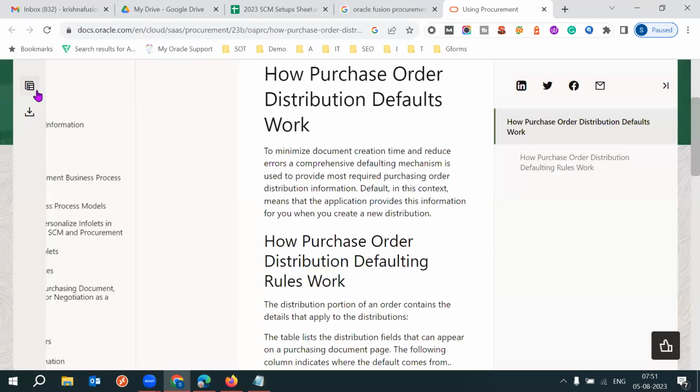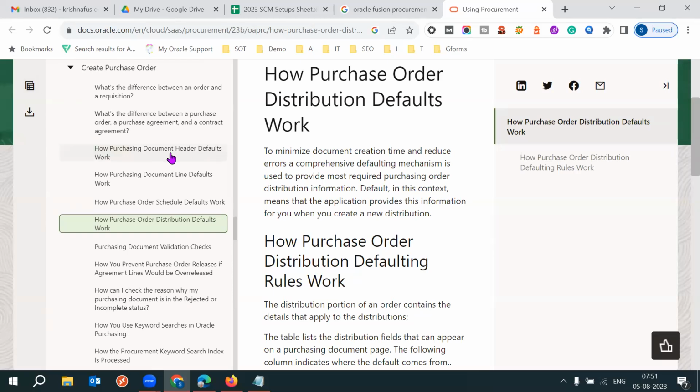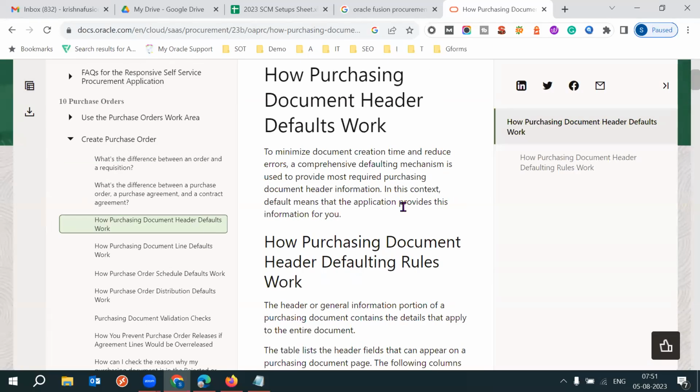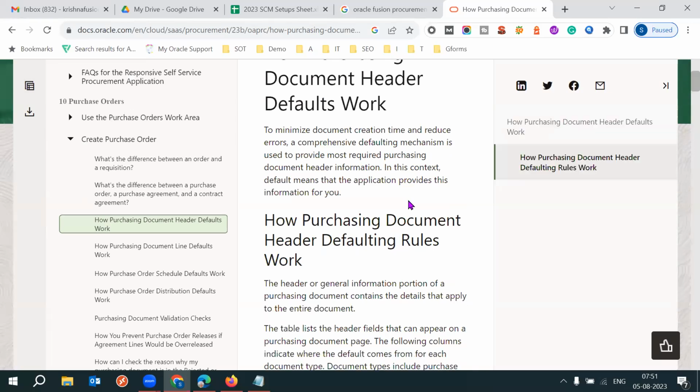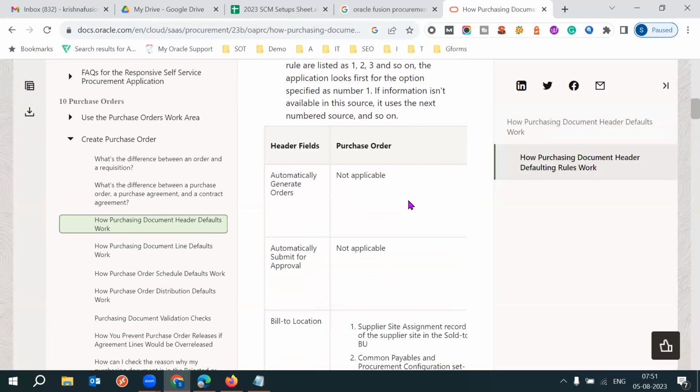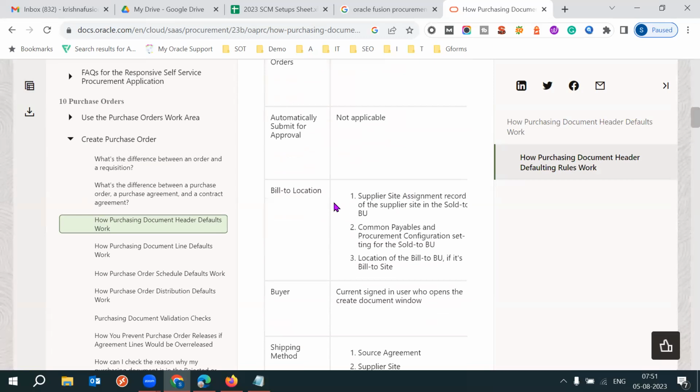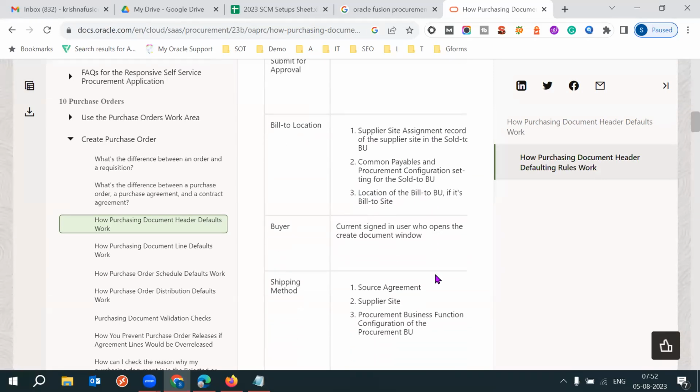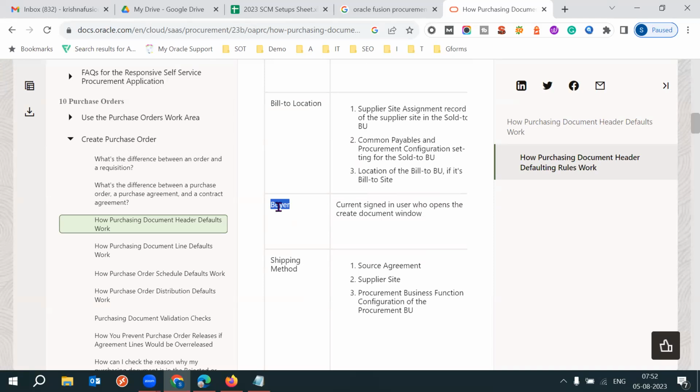Let's click on this task list. And if you click on header, you can see here the bill to location. What is the first preference? Supplier side. Second preference, common options for payables and procurement. Third preference is the bill to BU location. Buyer, the buyer is defaulted.